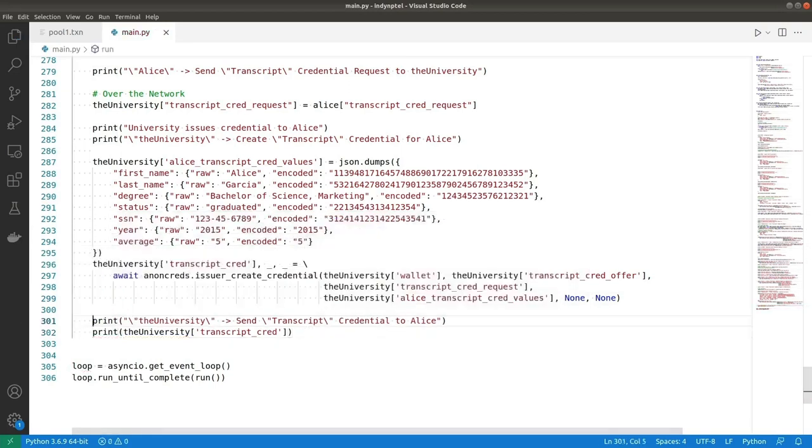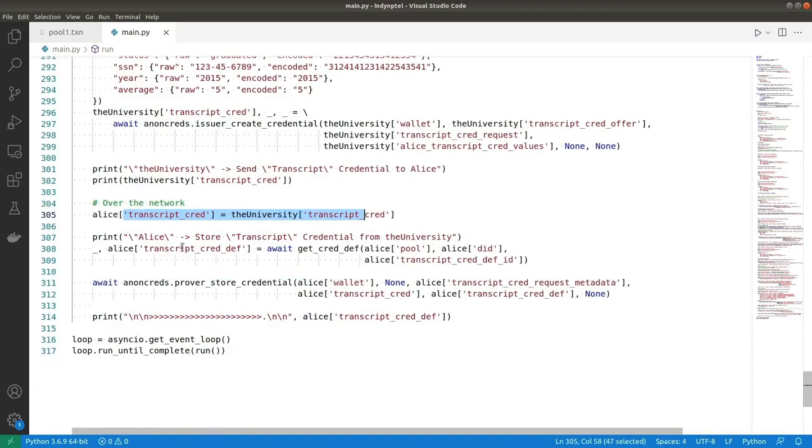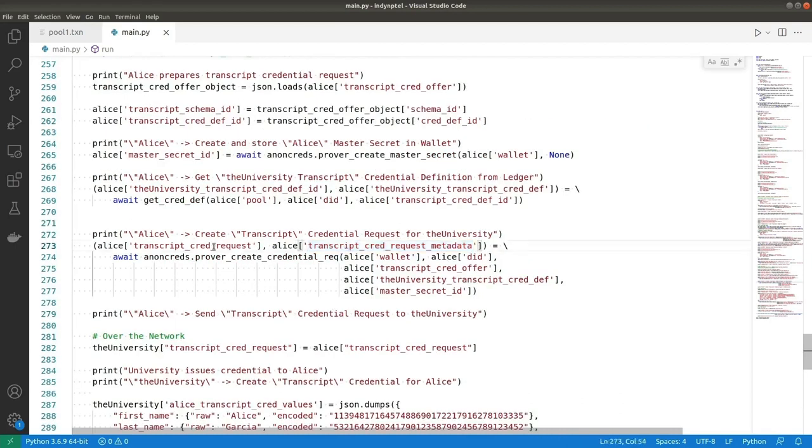Now, we can print this particular transcript credential and we have to transfer it back to Alice. So, over the network Alice will be getting this transcript credential, and then she will be storing the credential into her own wallet. So, anoncreds.prover_store_credential will take Alice's wallet and the particular credential, and also the credential request that Alice used to get the credential, to finally store it into her own wallet.